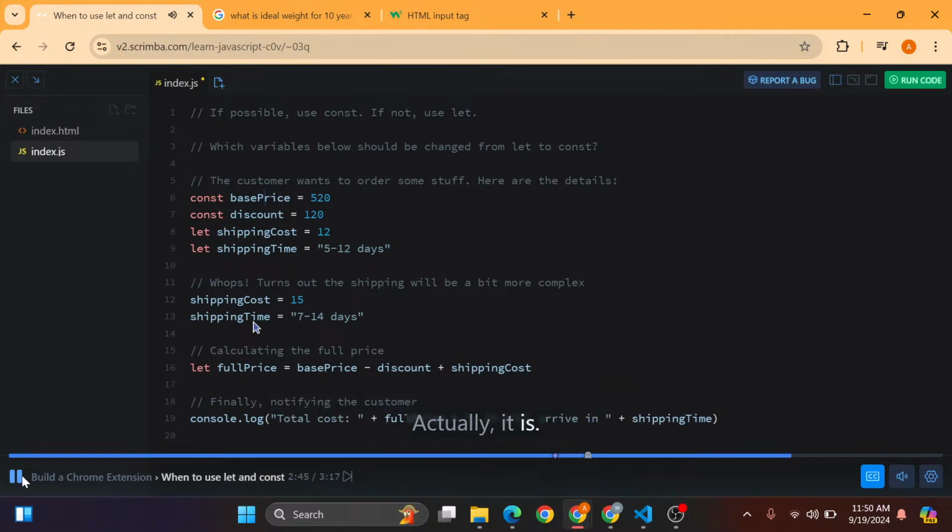Yep, actually there is. Here, at full price, we see that this variable is only assigned once. It's not reassigned further down, just used here in the console log, meaning that this one also should be a const. So hopefully you now understand why we want to use const and let.